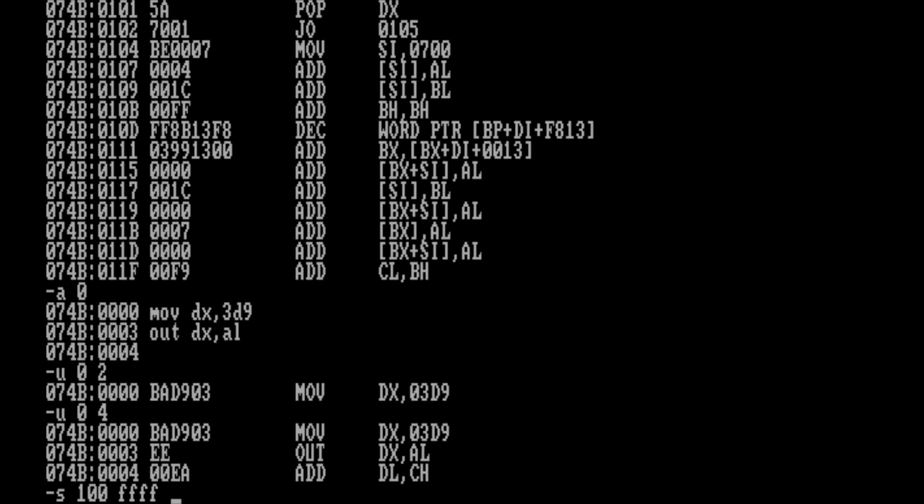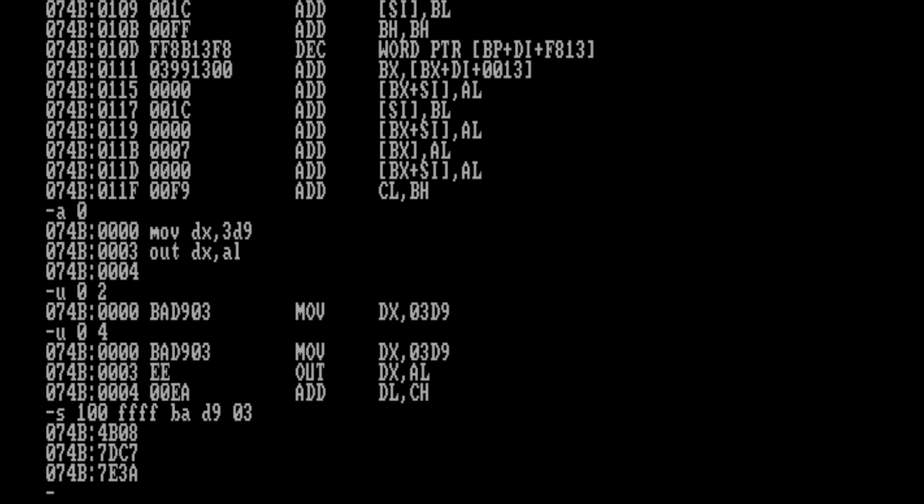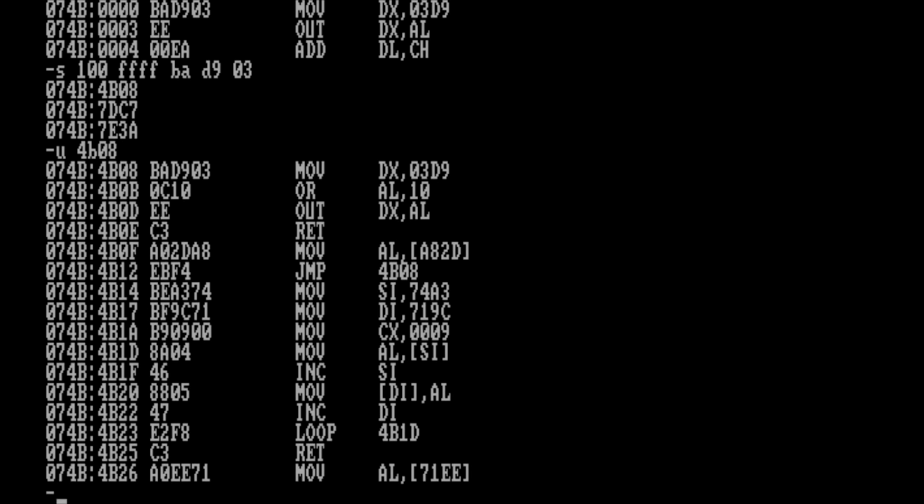So we're going to search from offset 100 to offset FFFF, and we're going to look specifically for somebody setting up a port write to 3D9. So let's look for BA D903. It searches and finds a couple of things. Let us go ahead and unassemble around that area. If I unassemble the very specific locations that it gave me, let's unassemble at 4B08, we see, oh look, there it is. There's move DX, 3D09.